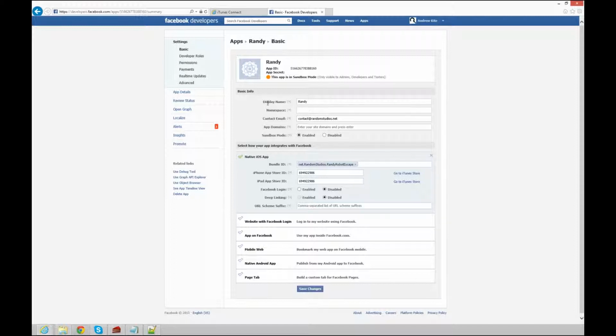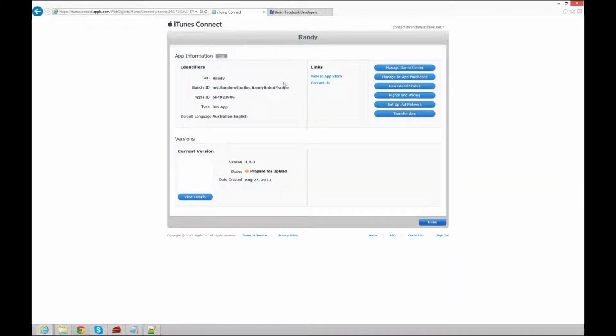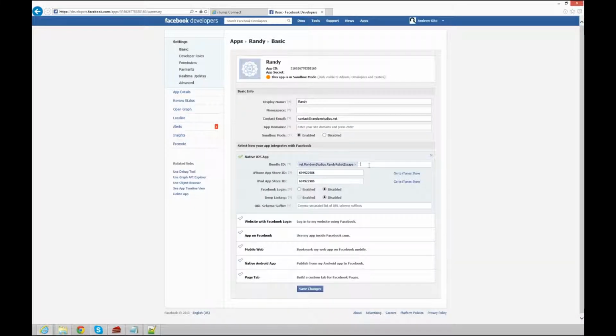Now, you will have to fill out the display name, the contact email, and make sure sandbox mode is checked to enabled. Now, these are just the bare minimums that we need to test the Facebook application. Now, because we're using UDK, we need to check native iOS app. Now, this is where the information from iTunes Connect comes in. We need the bundle ID, which is, if we go back to iTunes Connect, that one right here. Copy that, paste it in this section right here.